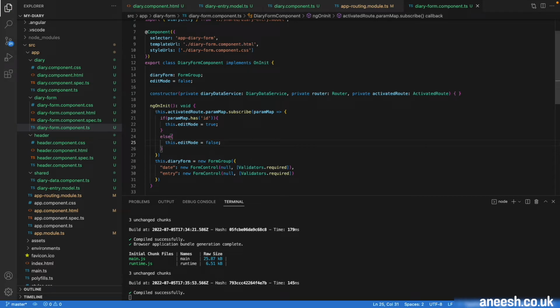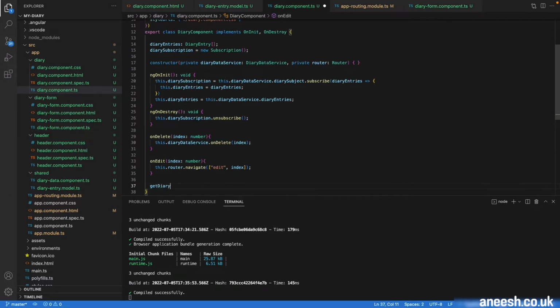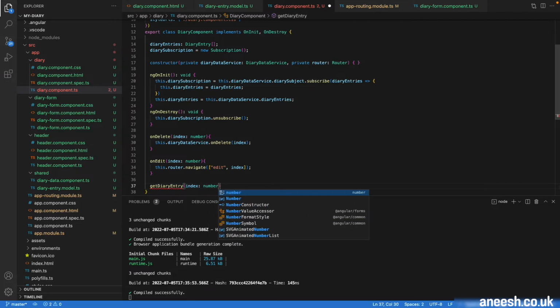We're going to pre-populate the form by applying the date and content value of our diary entry property into the form. If the diary entry is undefined, we will leave the boxes empty, as we would otherwise see when we're adding a new entry. We will first populate the diary entry property with the diary data service. So I'm going to create a new method called getDiaryEntry that takes an index number and returns an entry.